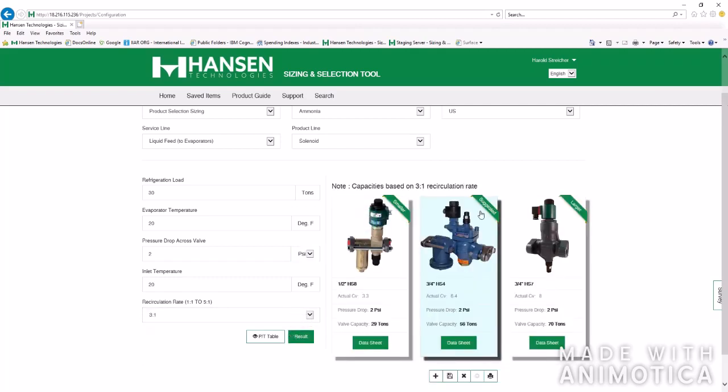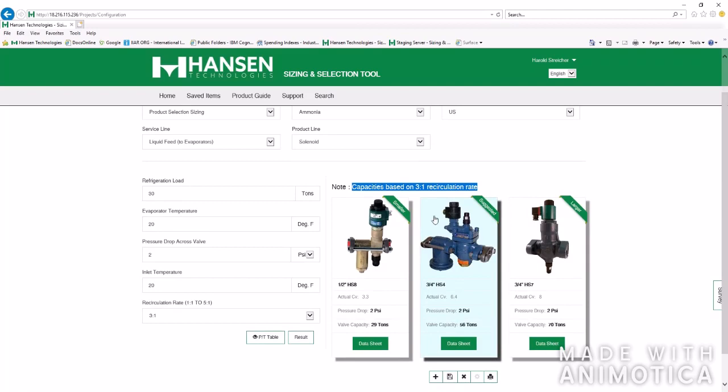Here is a choice that's offered. So note that the capacity is based on our selection of 3 to 1. The green box is the suggested choice.